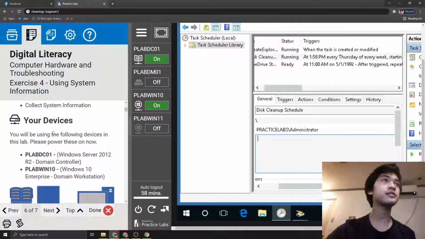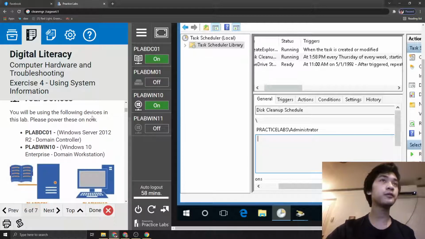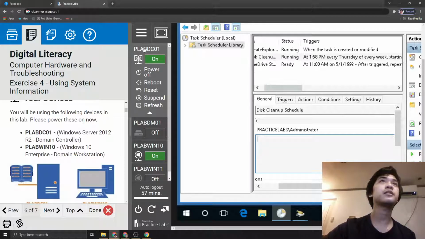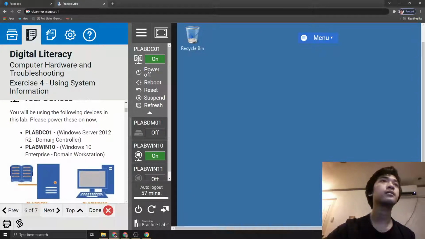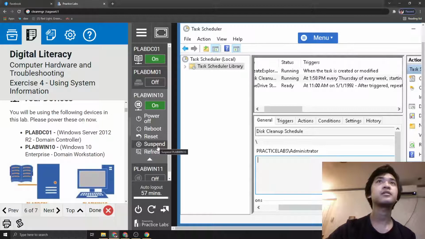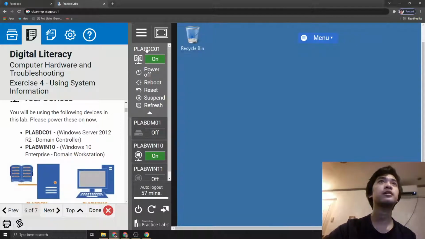Your devices. You will be using the following devices in this lab. Please power this on. PLABDC01. So we're gonna go find this and click it. Domain controller 2012 R2. PLAB Win10, Windows 10 Enterprise domain workstation. And here it is. It's already running just like in the first one.